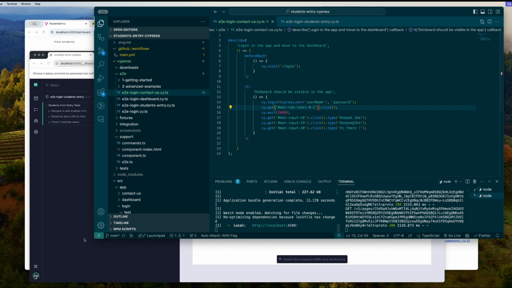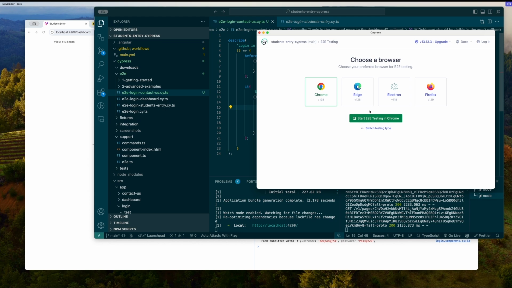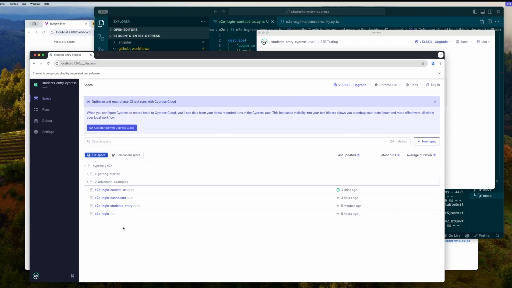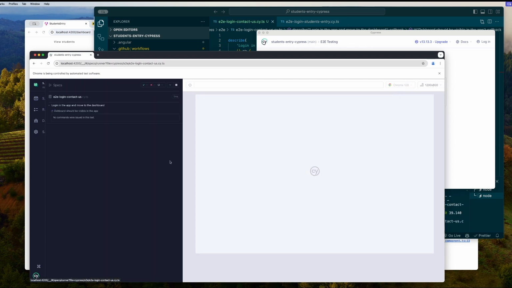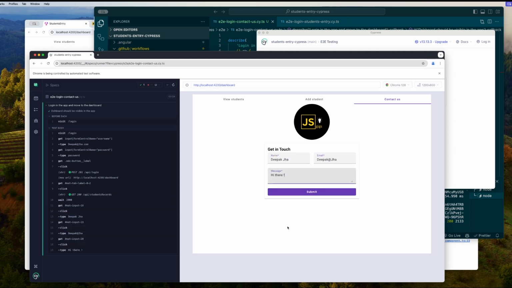So now let me run this once again. Close, move this, and there you go. We're able to log in, and we are able to key in all the details properly. I will show you how to do a cleanup task after you complete your test.